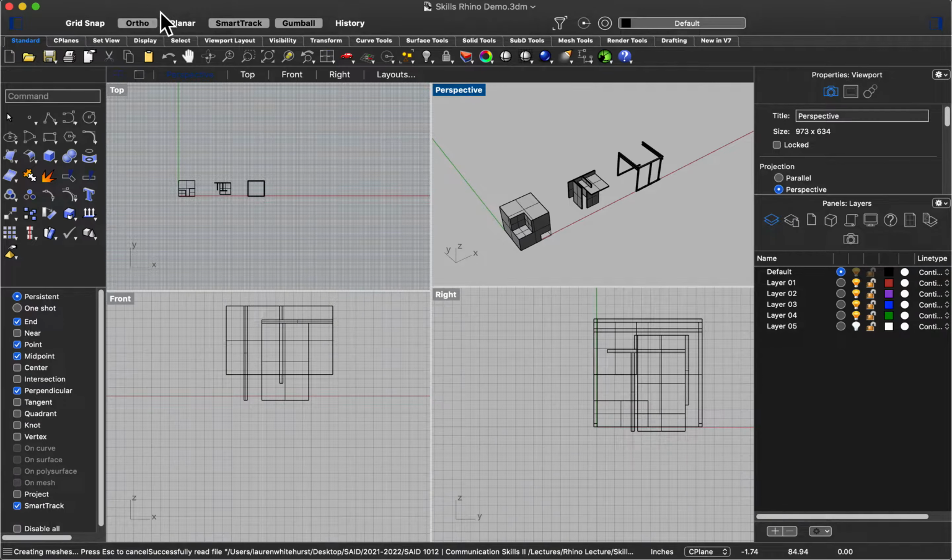So normally I like to have ortho turned on. You can click the button to turn something on or off. When it's highlighted like this in gray, it's on. When it's not, it's off. I also like having Smart Track and Gumball on.